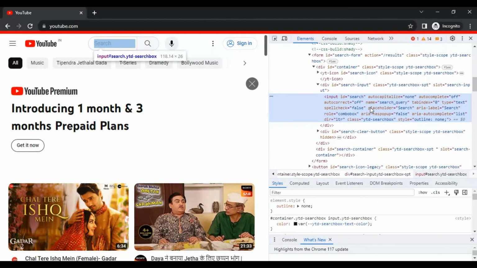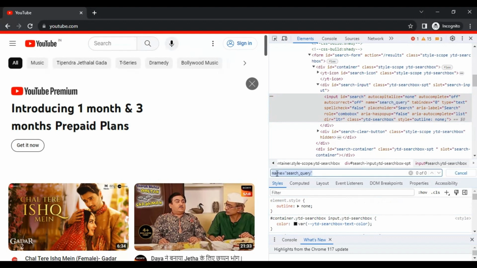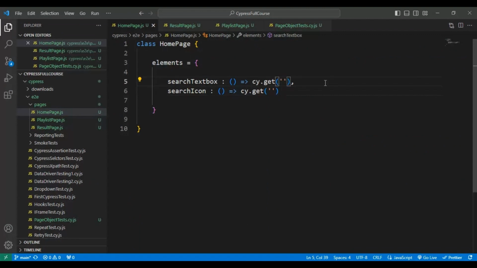It has lots of attributes and values. I'm identifying this element by using the attribute name. So name is equal to search query. Simply I will copy this particular attribute and value. I will write the attribute and value within the square brackets. It is highlighting that particular search text box. So simply I will copy the selector and paste it inside the get method.